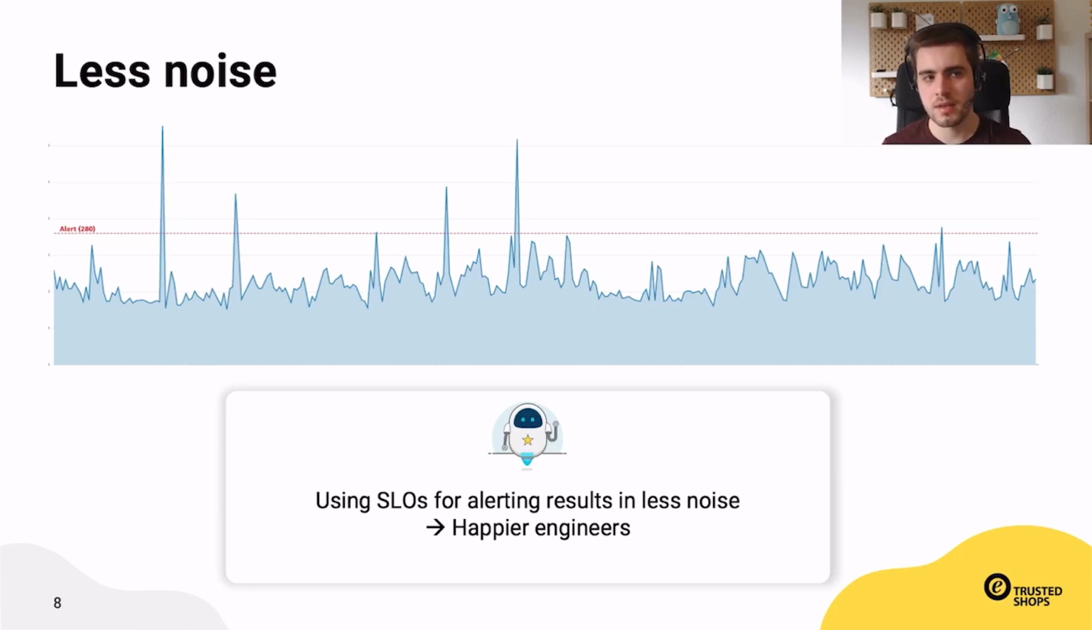And especially when engineers get paged very often, it will most likely result in alert fatigue. So this really helps in not creating alert fatigue, and especially when engineers get paged in the night, it will in any case result in happier engineers, getting fewer alerts and less noise from small spikes and all of that.